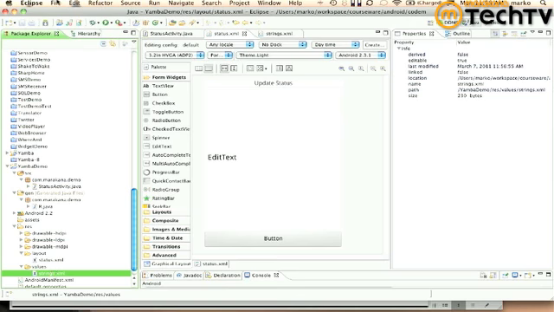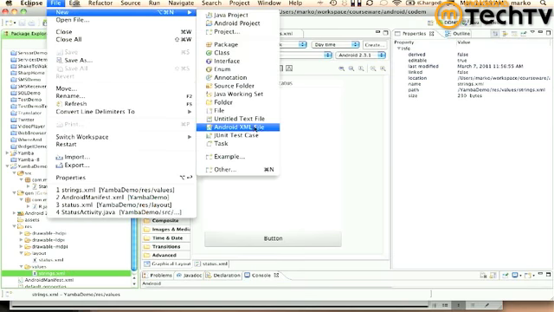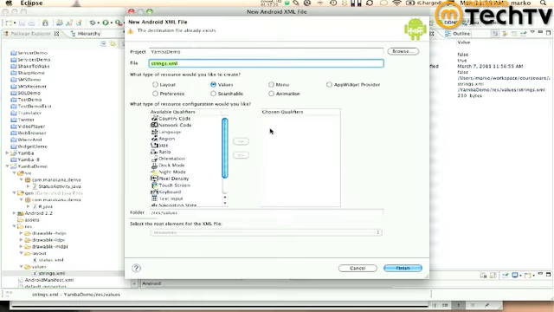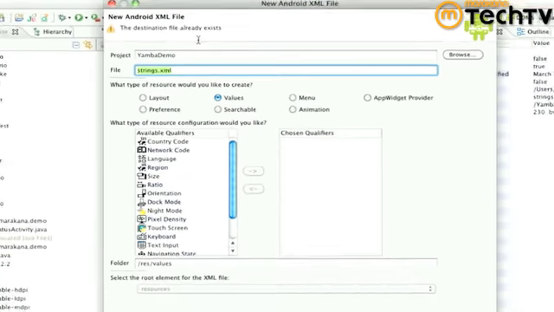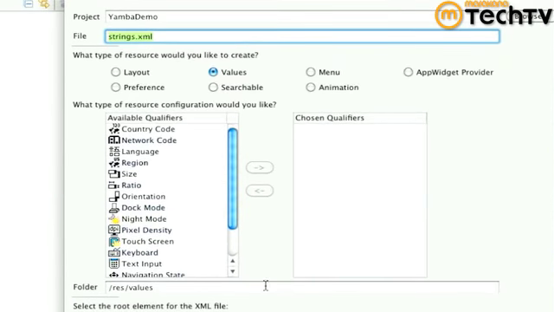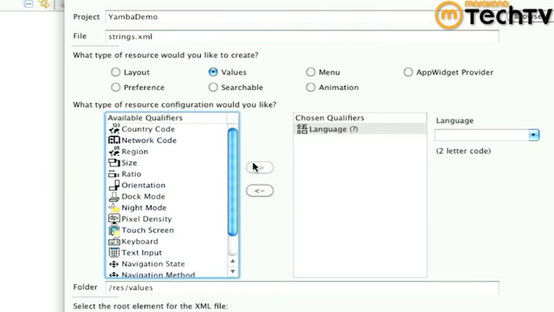Now Eclipse provides a useful tool called New Android XML File. It comes up with this dialog box, and it knows that it's a Yamba demo, and it knows it's strings.xml. It says, well, this file already exists. But what I can do now is specify one of the qualifiers. These are the various things you can qualify your resources based on, and not all of them make sense in all situations. For text, language does make sense. So I'm going to say language is one of the qualifiers.